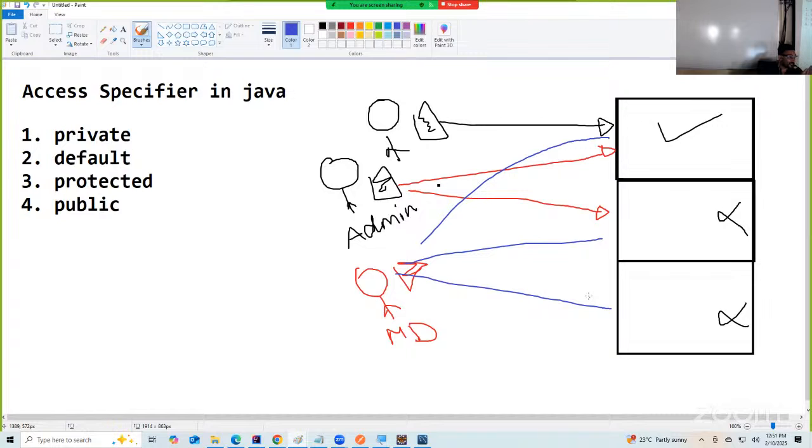If I make a variable private or public or default or protected, where can I use that variable and where can I not use it? What is the scope of using it? Where is it restricted and where is it not restricted? Correct? If I make a method private, protected, public, default, what is the scope of it? Okay, the visibility of it. Where can I use this method and where can I not use it? This is what we need to explore here.